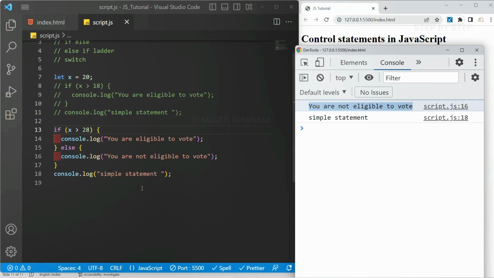So using this if else, we will be checking one condition. If the condition is true, the true statement will be displayed. If the condition is false, the false statement will be displayed. But in simple if, we have only one condition and only one block, that is only the true block will be executed, and we have only the true block inside simple if.